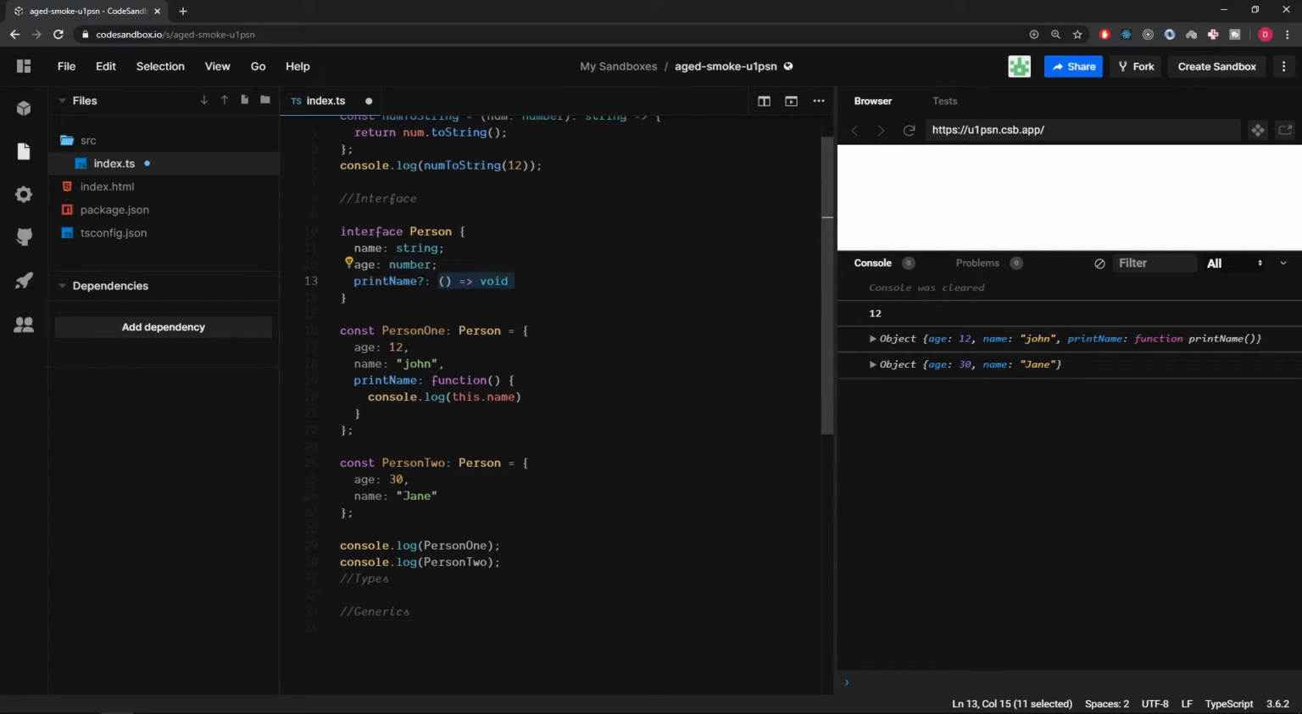We would just do it normally, so we specify the name of the property, the key, and then the value would be a function where we have the parameters here and the return type here, which is void. And then here we don't need it because we specified that this is optional. So I hope that makes sense.